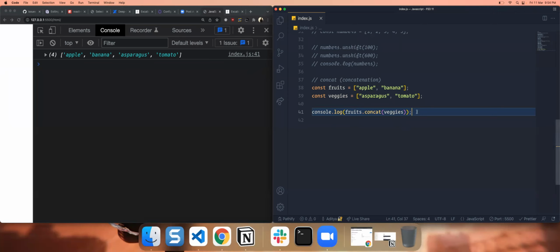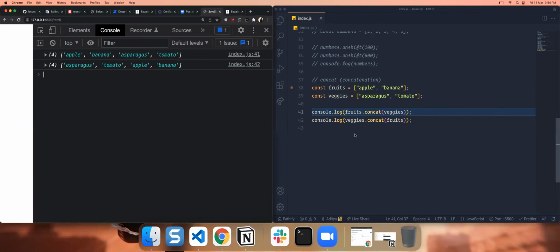So if I do the same thing in the opposite way, I'll use the veggies here and I use the fruits here. In this case, the order is reversed. Okay, because like I told you, the concatenation will behave this way. So this is what concatenation is useful for. Basically, you have two arrays and you join them like this.